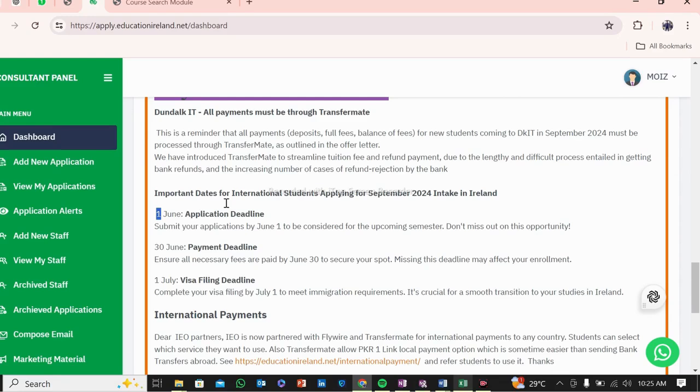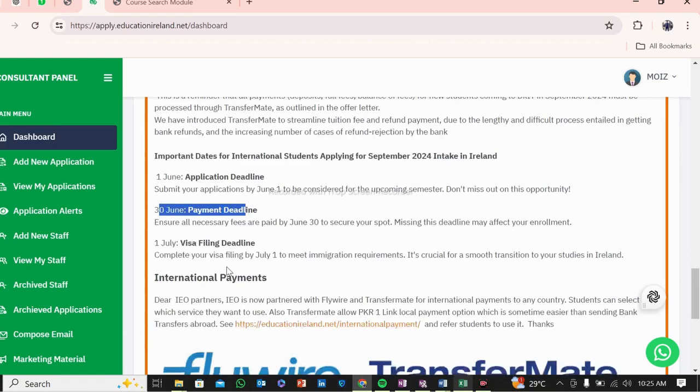So here are important dates for international students applying for the September intake 24. Your visa application deadline is 1st June, your application deadline is 1st June, your visa payment deadline is 30th June, and your visa filing deadline is 1st of July.